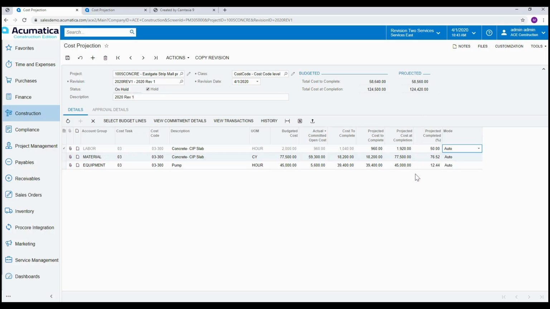Same thing with these line items. On this piece of equipment for this concrete pump, if I think we're actually at 20% there, I can tab there. It just made that change to my projected cost at completion and cost to complete.